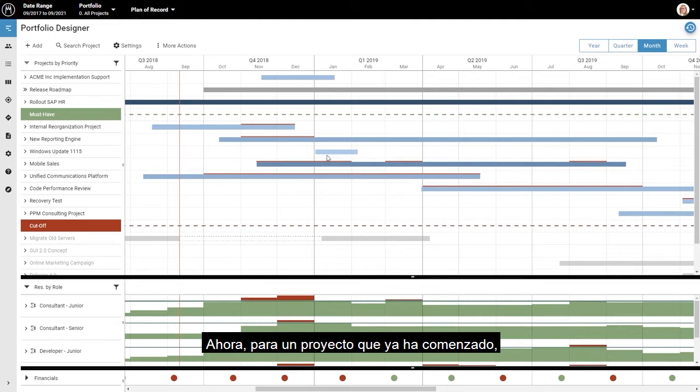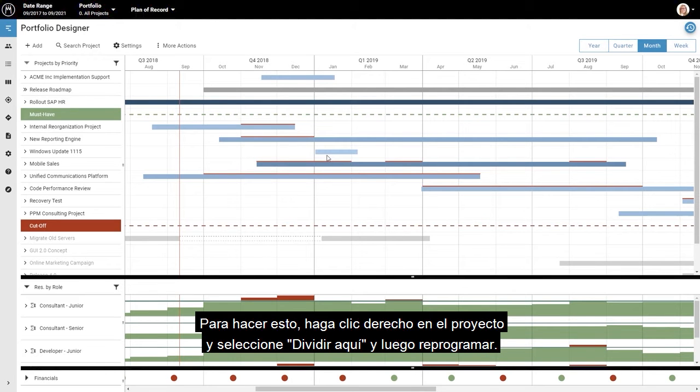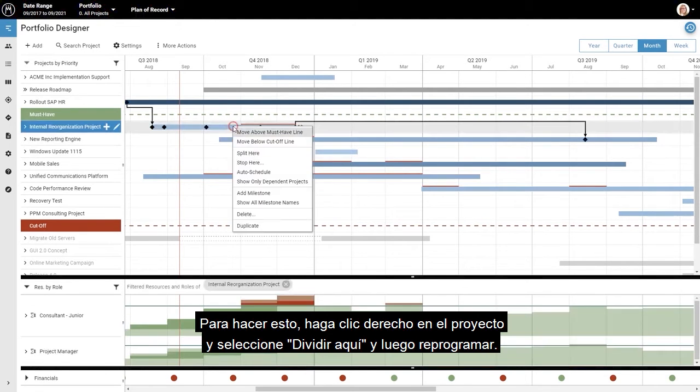Now for a project that has already started, it doesn't make sense to reschedule the whole project. Instead, you could pause work and resume it later. To do this, right-click the project and select Split here, and then reschedule.